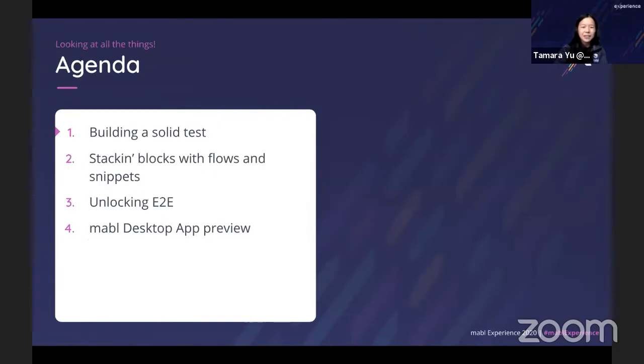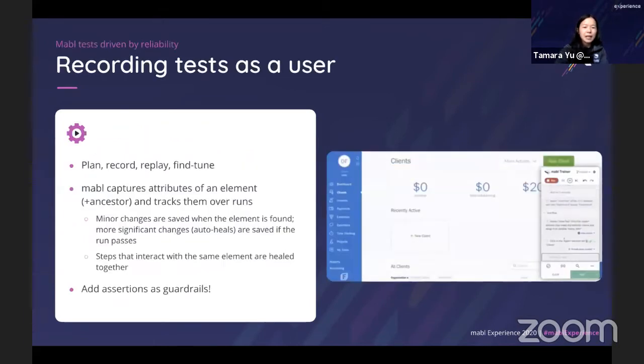Great. Thanks, Andrew. So here's what we plan to cover today. We'll start by looking at how to build a single reliable test, and then how to leverage the reusable components like flows and snippets to quickly expand your test suite. And you will learn that with mabl's end-to-end features, you can achieve even more test coverage. And then we're excited to share a preview at the end of the mabl desktop app, which is really the future of training here. So let's dive right in.